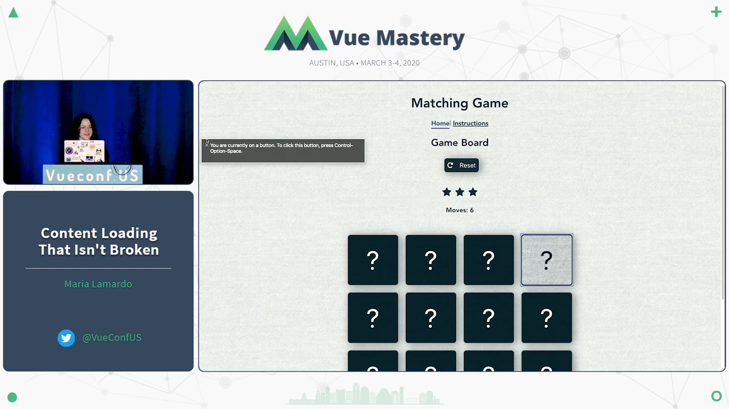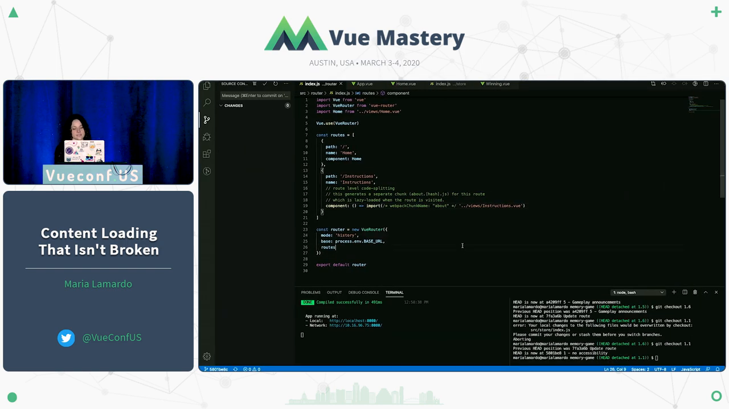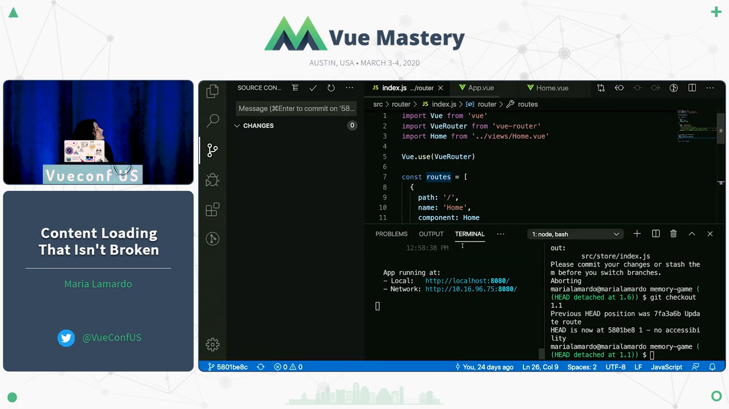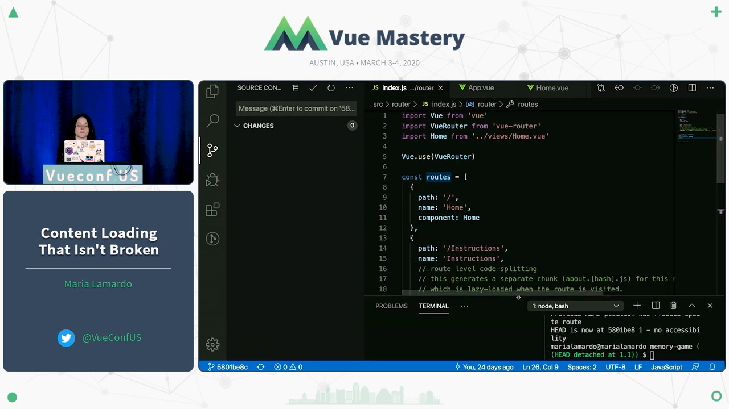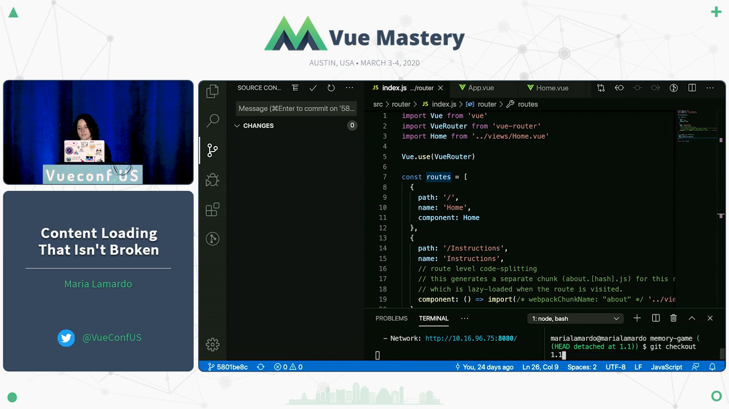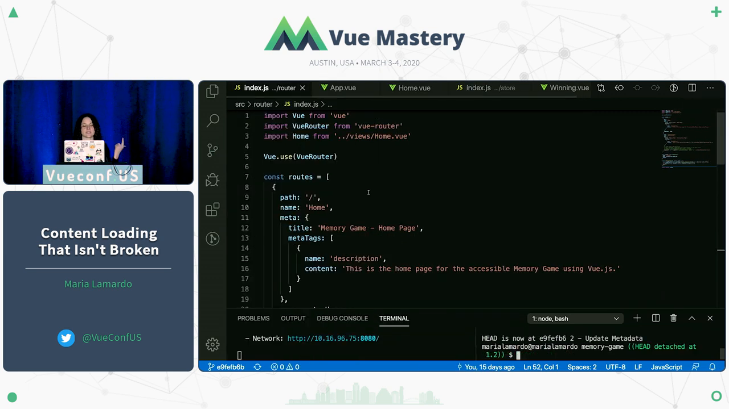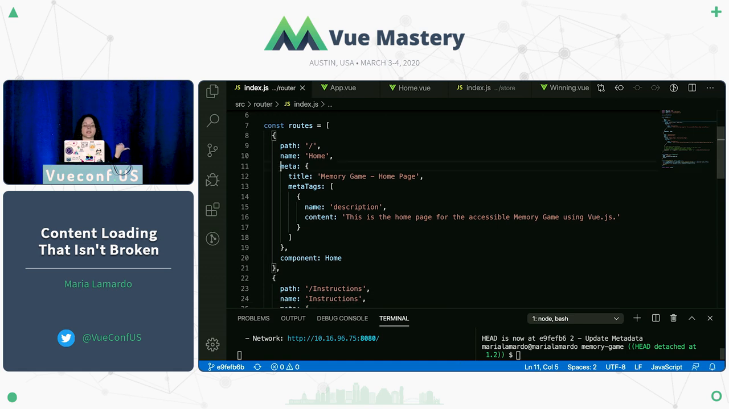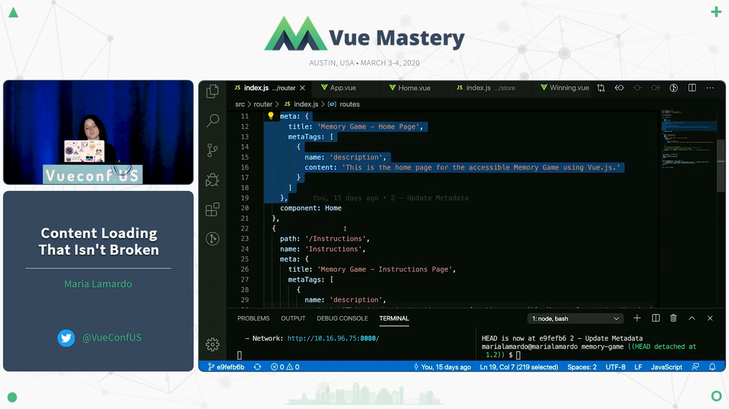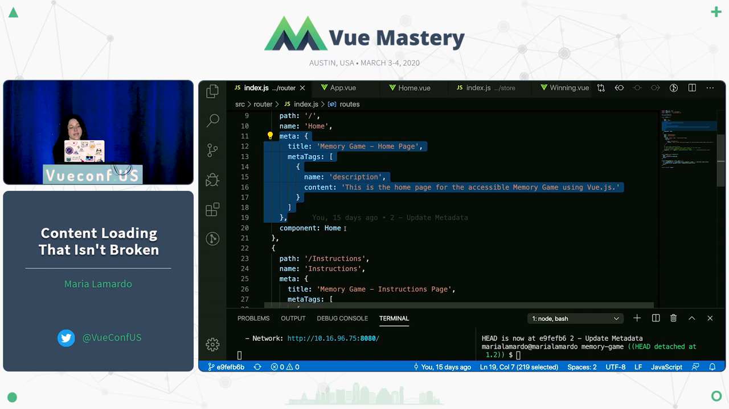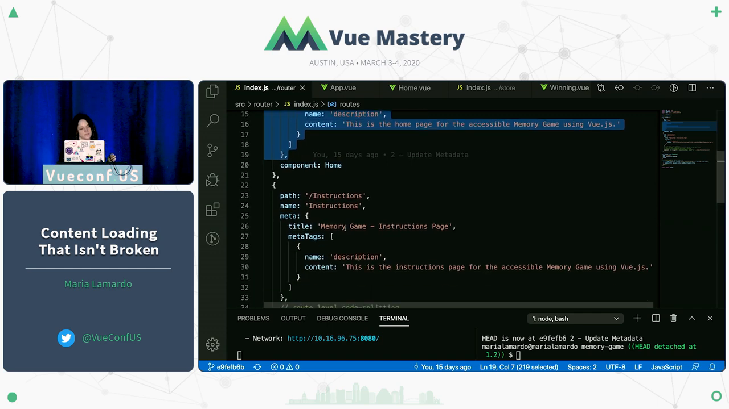So OK, let's turn VoiceOver off and get into the code and see how we can start by fixing this. I hope you guys can see that. The first thing I'm going to do is get inside my routes. And I've actually added some metadata for each of my routes. And this will add things like name, a title, and some description to that page.